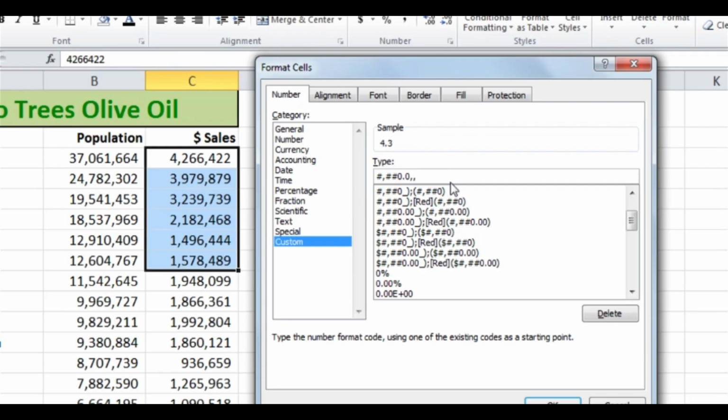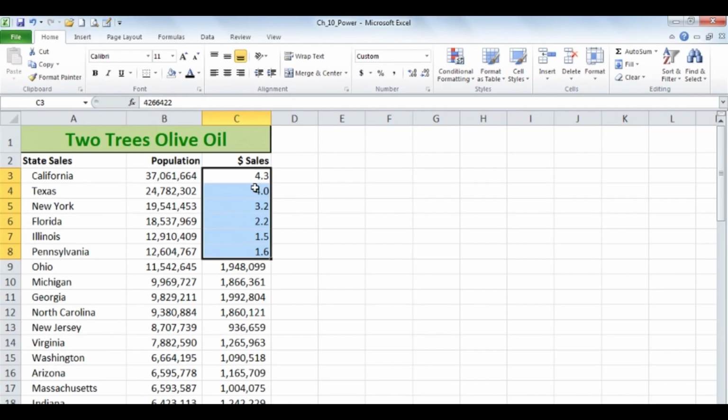If we put in 1 comma, we will be displaying this as thousands, 2 commas as millions. So each comma will suppress the display of 3 characters to the left of the decimal. There we go. This is 4.3 million, that's the way we would say it. Now, obviously, if we're going to do this for the entire column, eventually we'd want to change our heading to make sure it's clear to everybody.